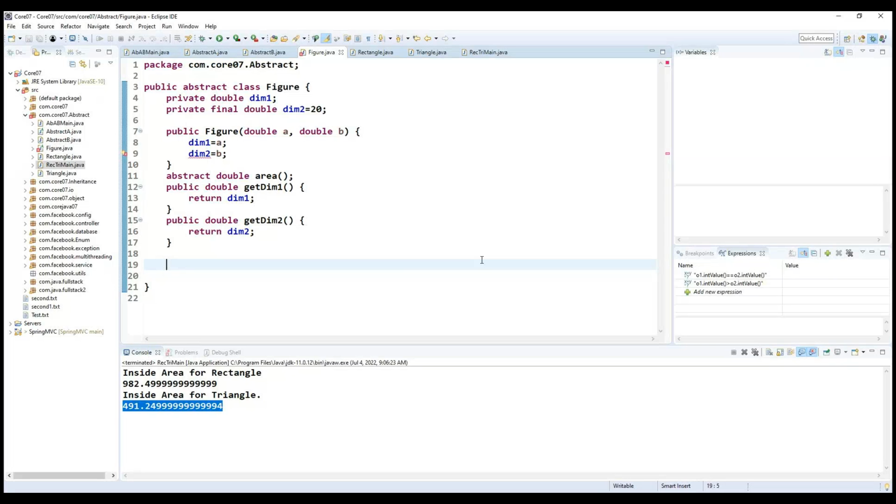This example, like the final variable example, we already discussed in the previous release. Yes, yes, explain me.